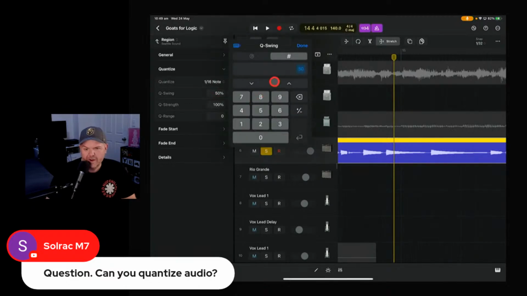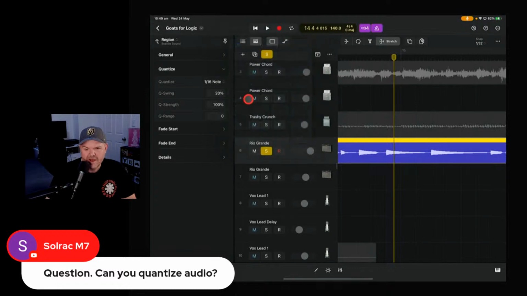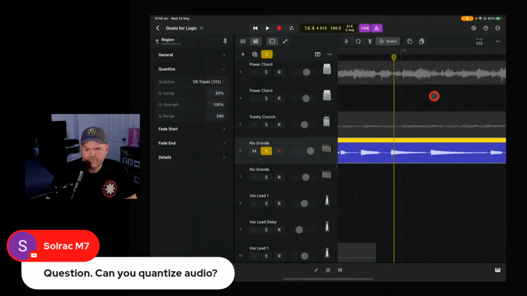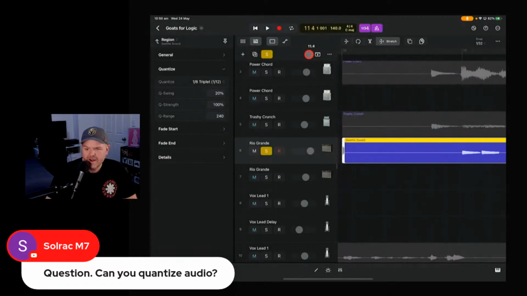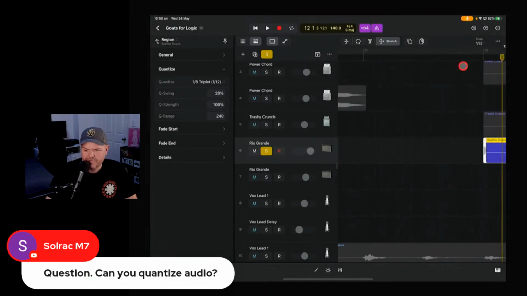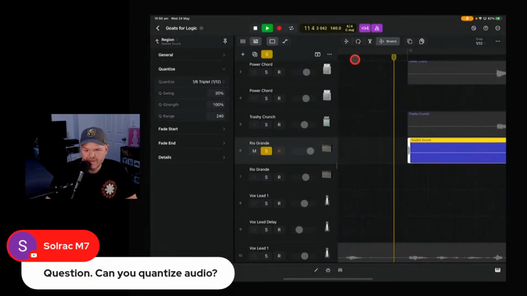You can actually swing it. So at the moment it's swing at 50%. You can adjust the swing percentage and the strength of the quantization, as well as the range of the quantization there. So there's a few little options there, and we could even go, because is this a triplet more? So if we do the 16th, it's like a 12th note triplet, this might actually make it sound more natural and give it more of that groove, or it may take it completely off the rails. Let's find out.